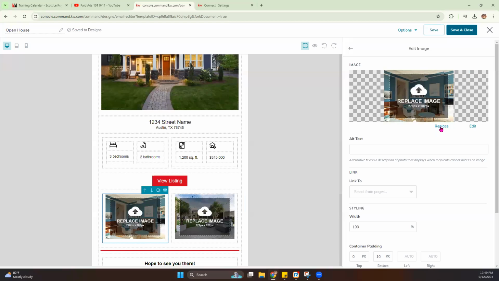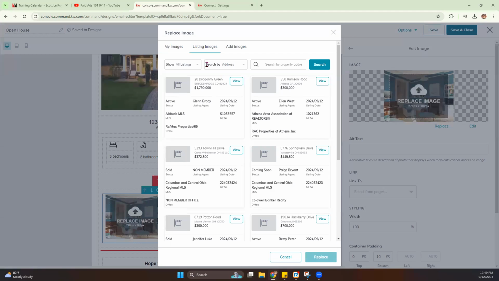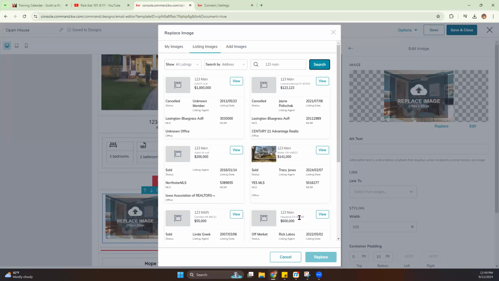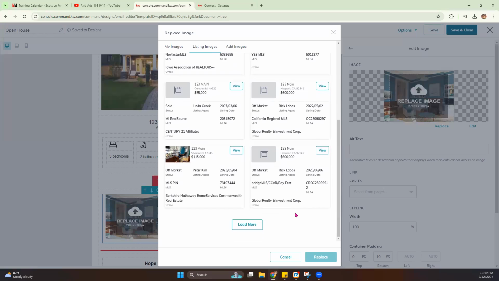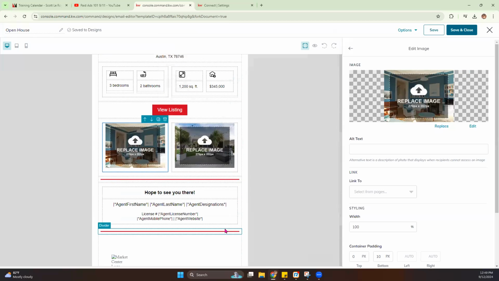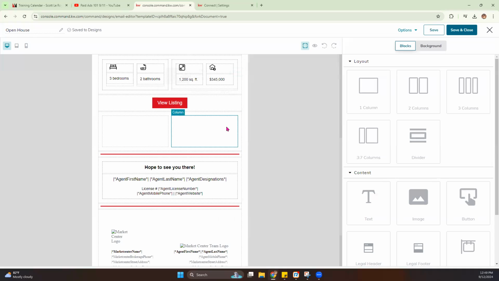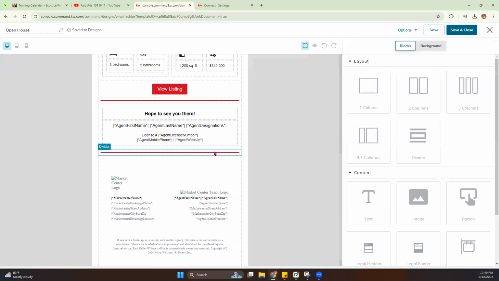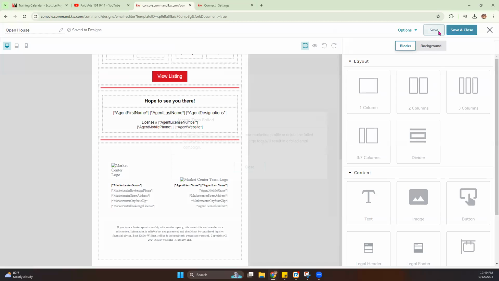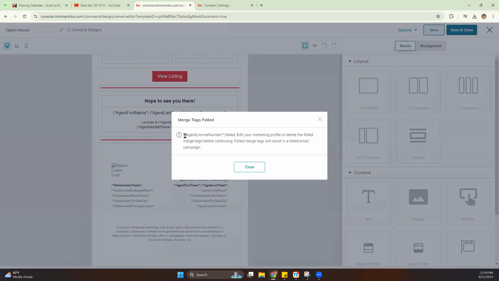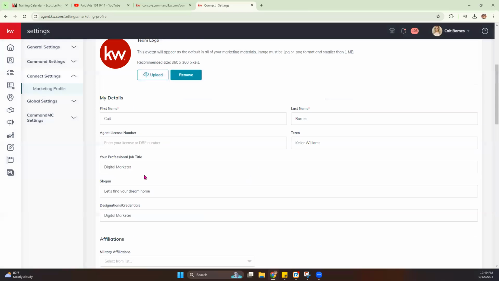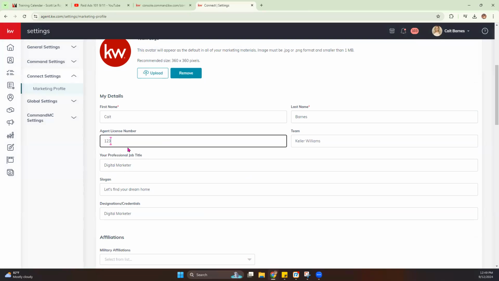I can add some more photos. Search. Of course, it doesn't pull that same one. That's okay. We're just going to delete those for this then. And then if we do save, will it give me the error? Yes. Okay. So if you see an error like this, agent license number failed, edit your marketing profile. If I come in and just add that license number back, it should let me continue.